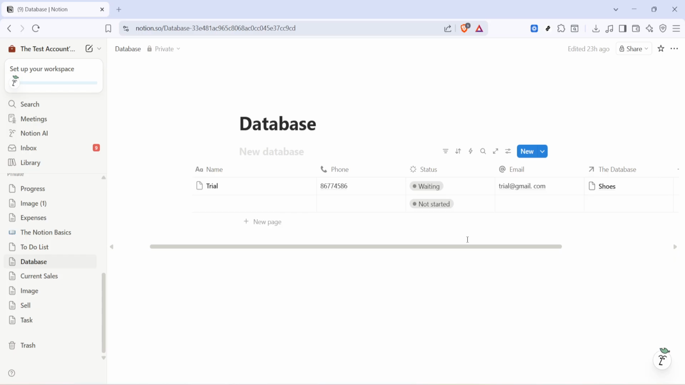Use this setup to roll up information, build filtered views, and keep context together across your workspace. If something doesn't appear, double-check permissions and that you selected the correct databases.